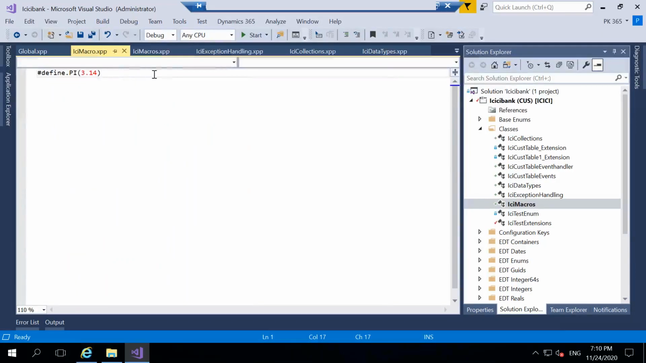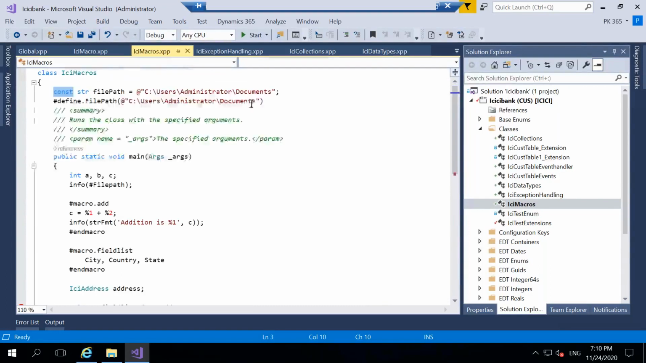Whereas coming to this file path, this is unique only for this particular class. What is the purpose of using a macro here? If your requirement is for a class, then go with the constants. If your requirement is the entire AOT, then go with a global macro. Either go with a global macro or a constant, but don't use local macros and inline macros.